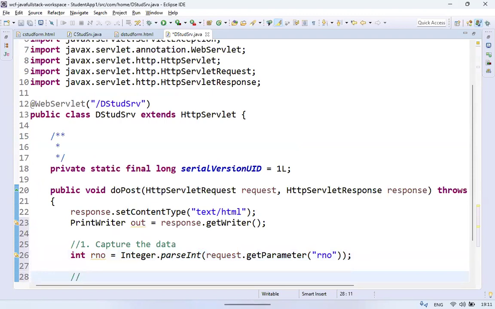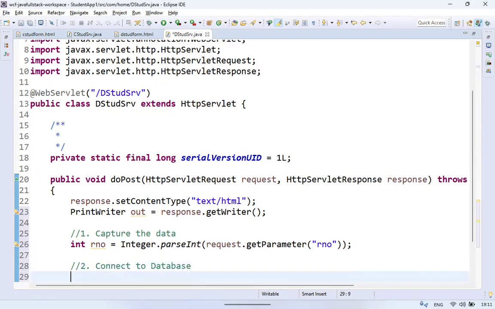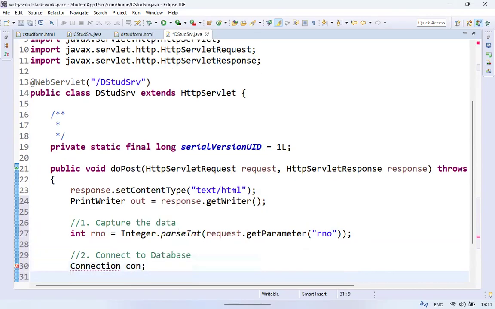Okay. Then second step. What is the second step, guys? Connect to database. To connect to database, first we require some variables, guys. Connection, then PreparedStatement.